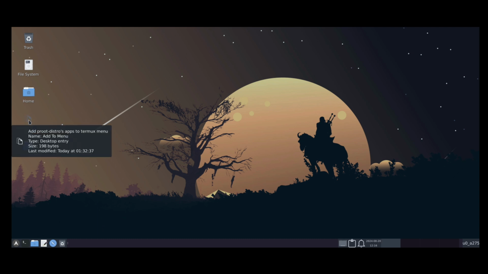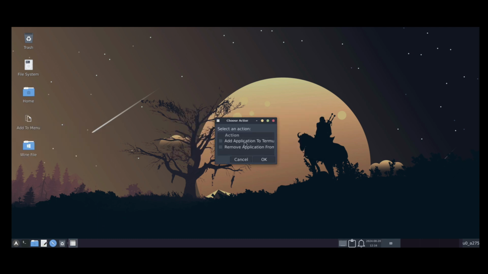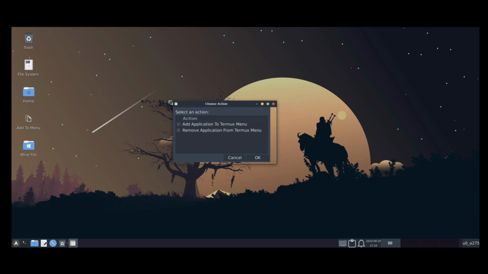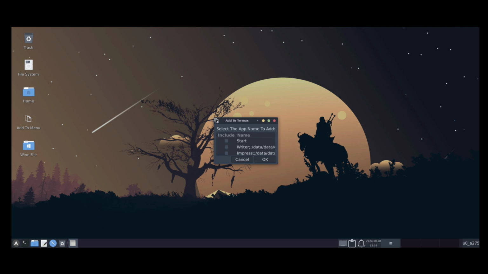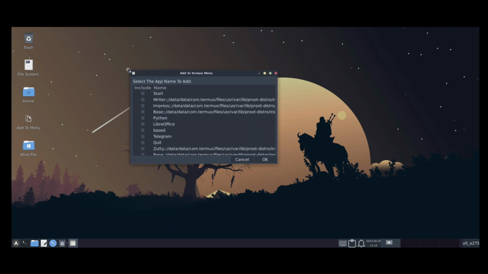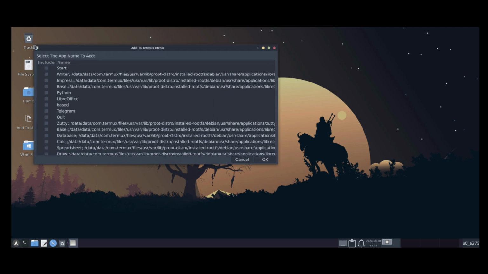You will find the Add to Menu shortcut on your desktop. Double-click on it and grant it launch permissions. To add an app from the distro to the termux menu, select Add to Termux menu. To remove it, select Remove from Termux menu.